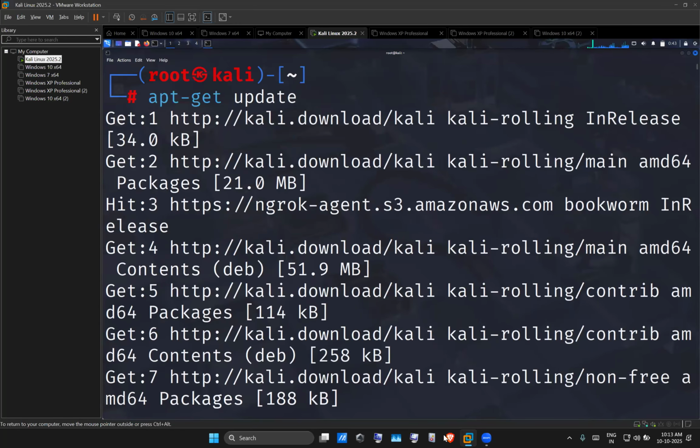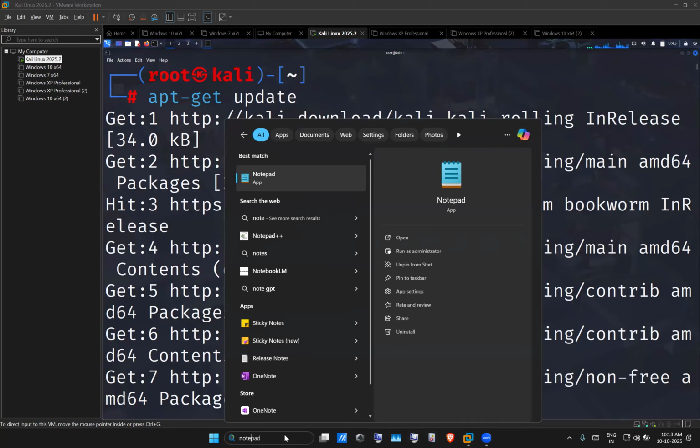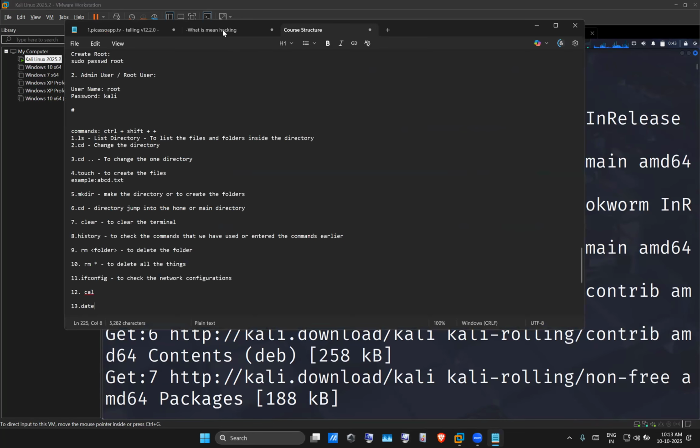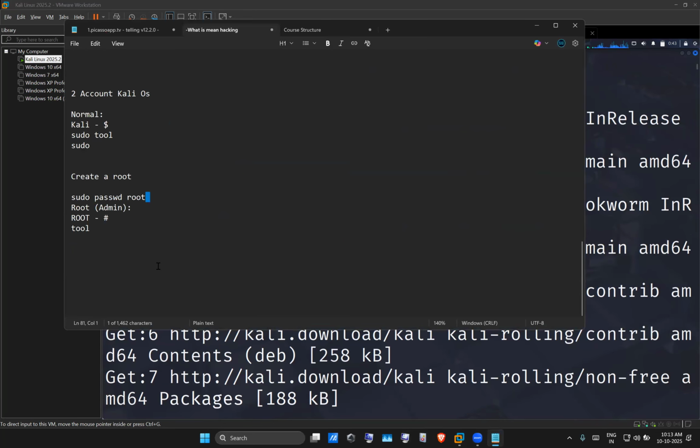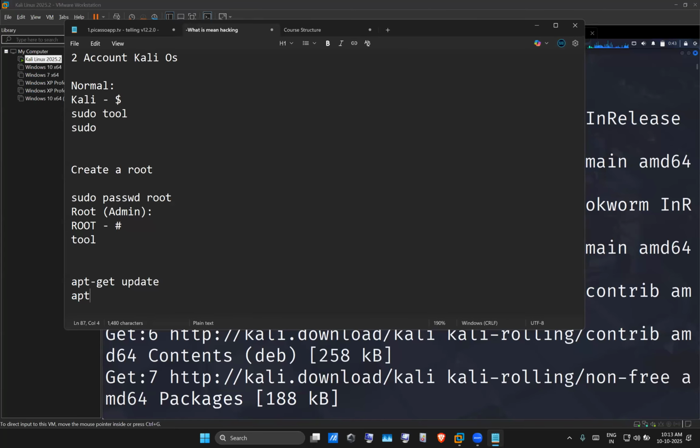Okay. So I'm just typing the commands over here so that it can be easy for you to get the commands. First command you have to enter: apt-get update. And note the thing, A should be in the small letter. Okay. apt-get update, then apt-get upgrade.